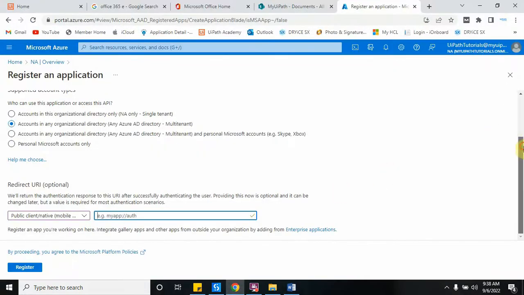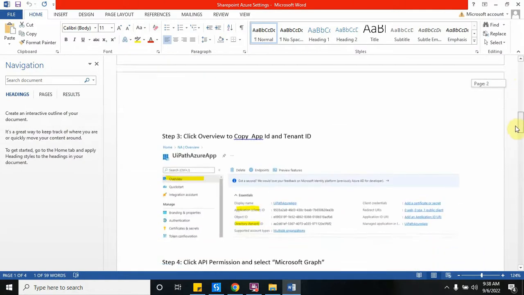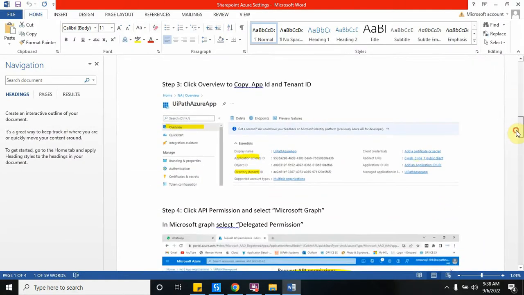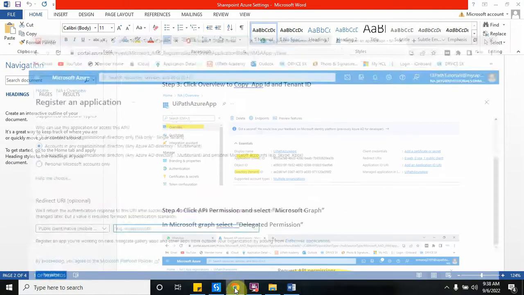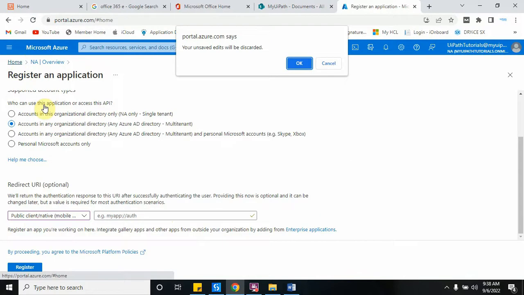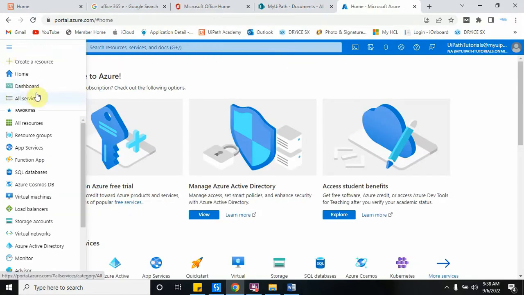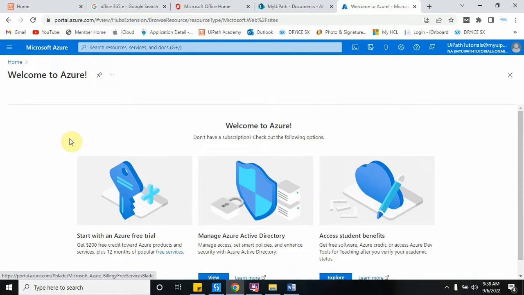Once that is done, what you have to do is click the overview to copy the app ID. Once that is done, that means your site is created, right? For me, I already created it, so I'm not creating a site. Once that site is created, you have to go to the app services.